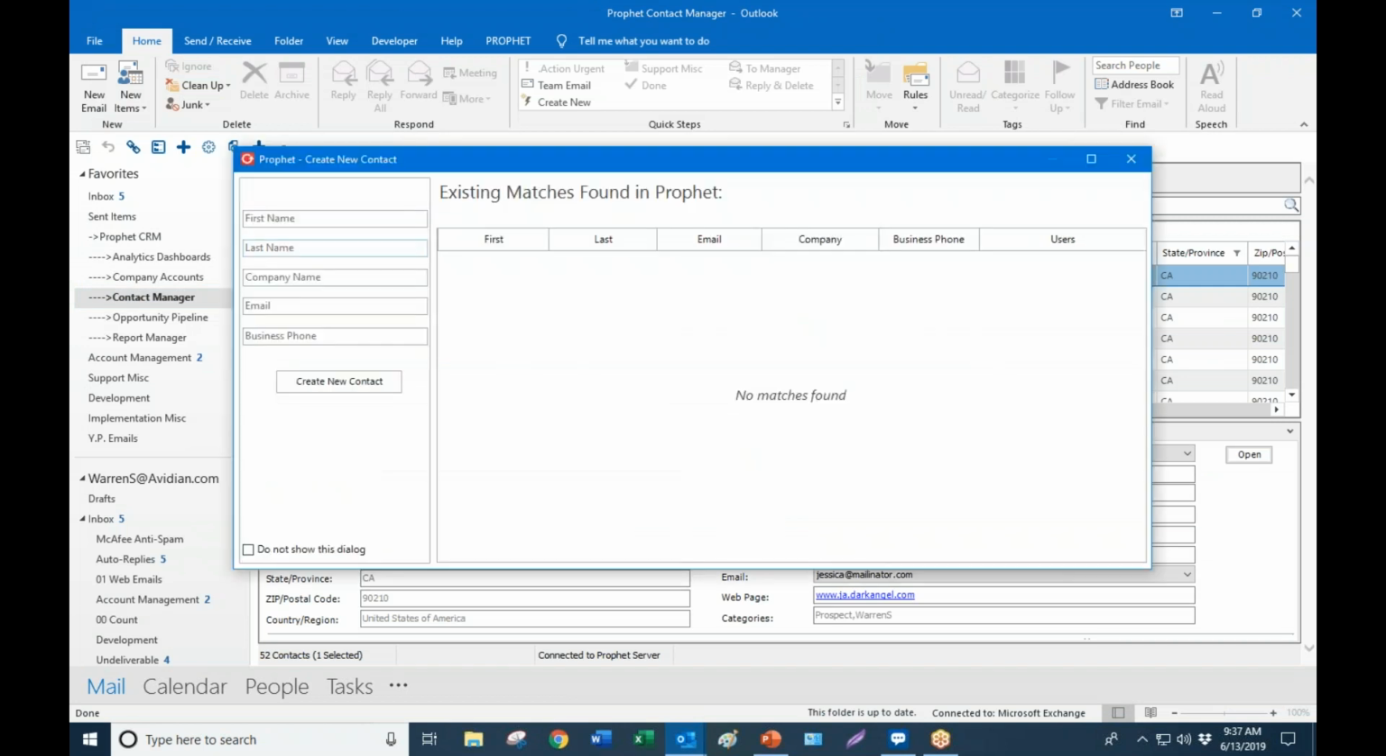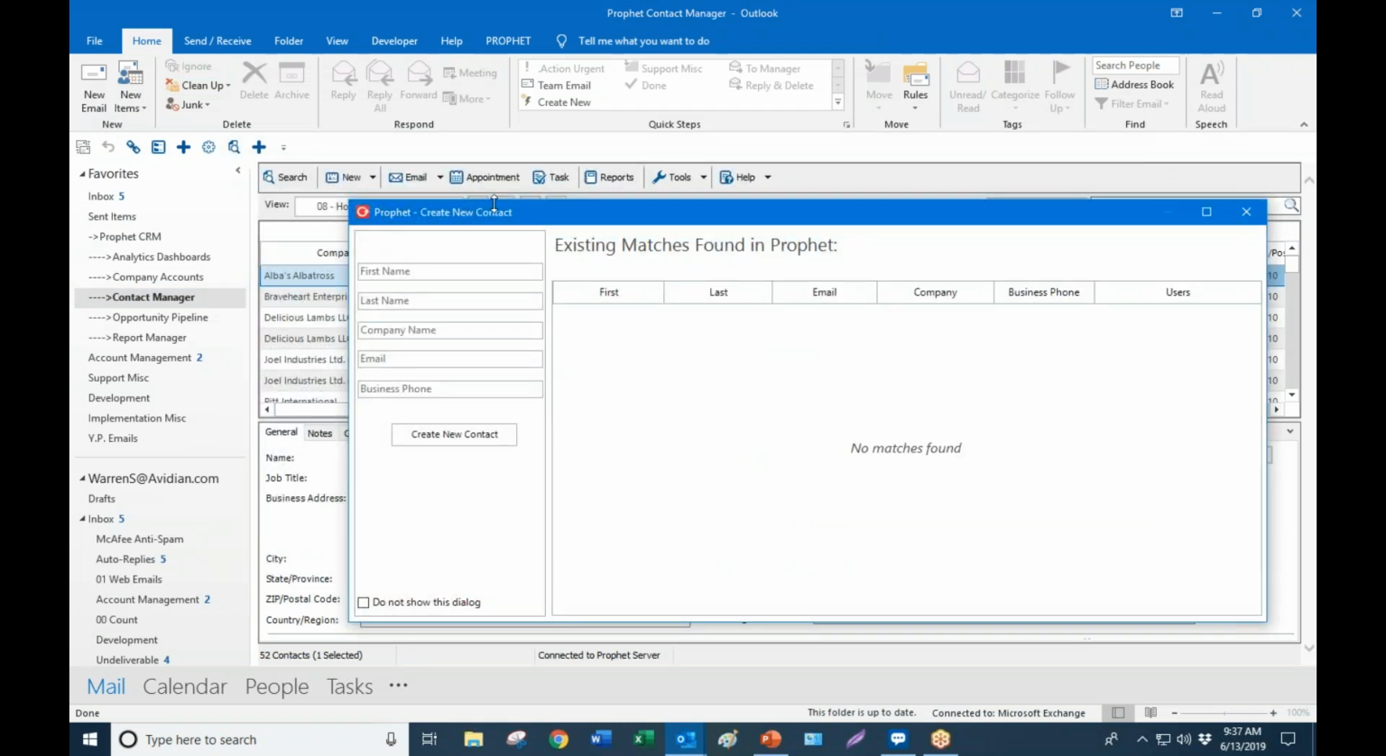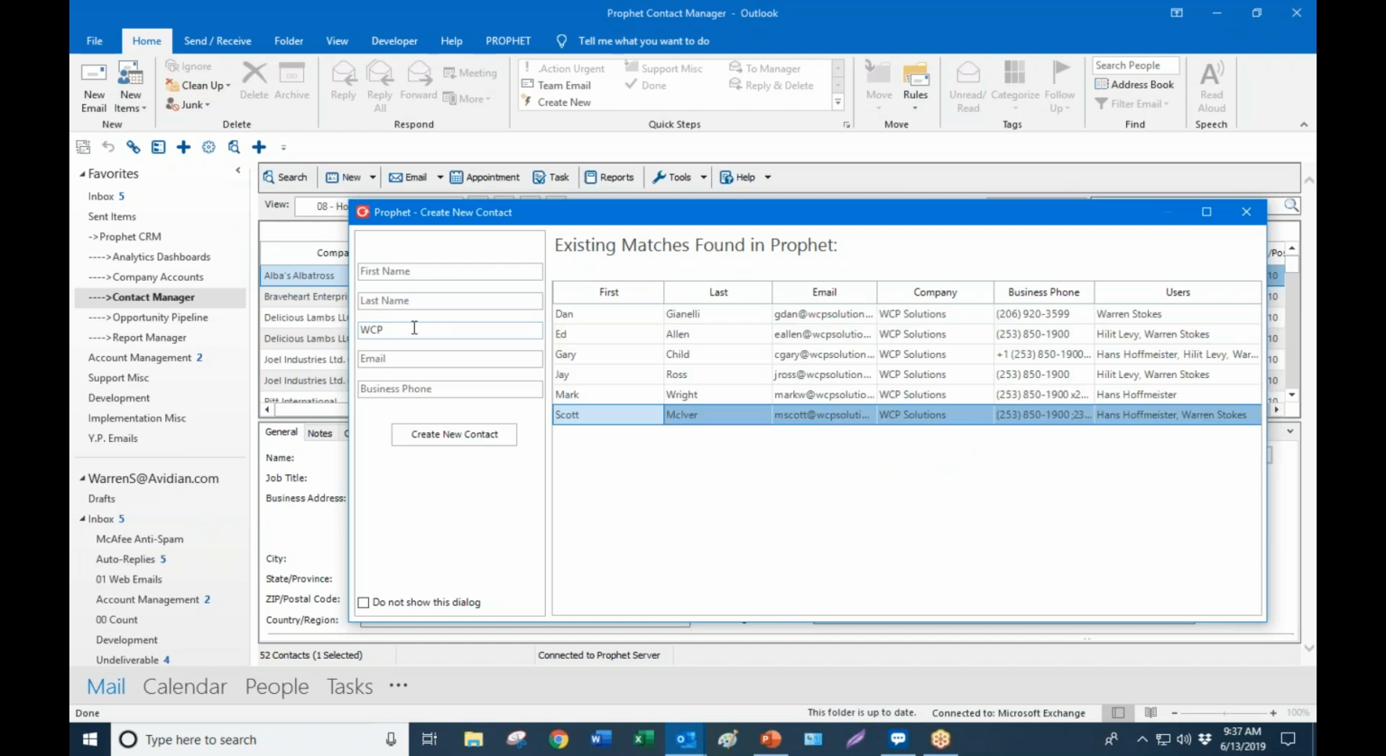So I'm going to show you by saying, if I say create new contact, it brings up the duplicate checker. But here's what I wanted to show you: the best practice is to actually type in the company name first, start typing it in, and I'm using WCP Solutions. And notice how as I type that in, it starts locating records that all have that company name in them. Now, the useful part of this is if you have companies that have slight misspellings, you can use the dupe cleanup feature, and I'll show you that in a bit.